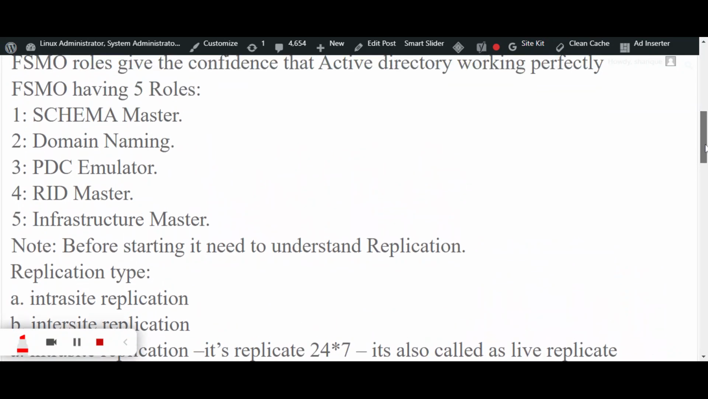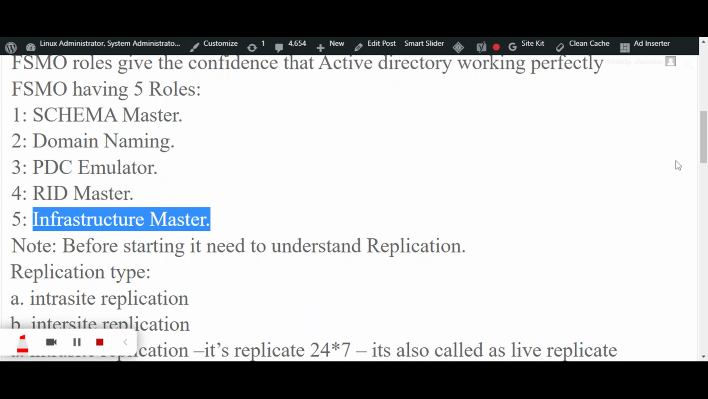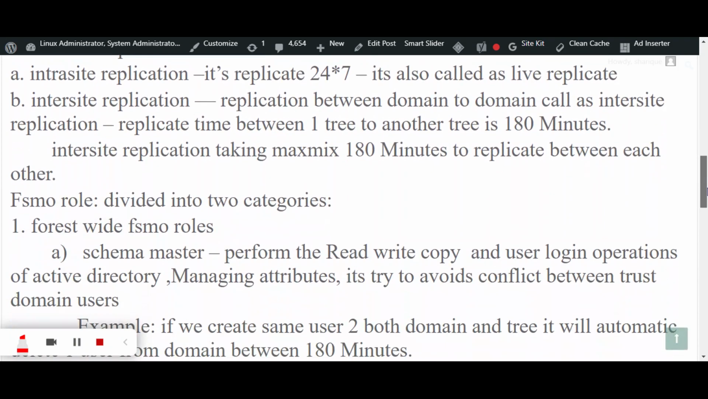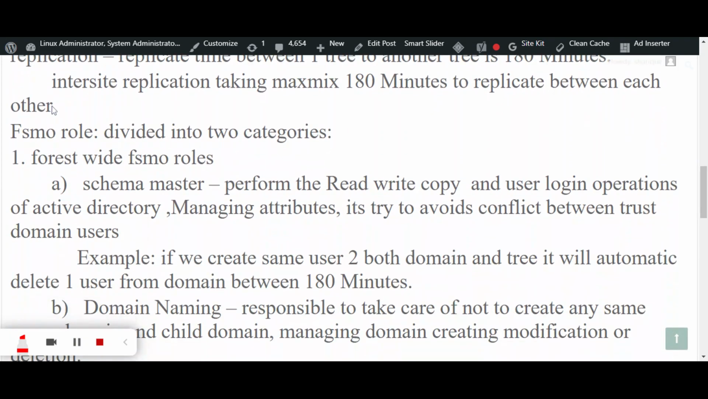How many kinds of FSMO roles? Five kinds. First is schema master. Second is domain naming master. Third is PDC emulator. Fourth is RID master. Fifth is infrastructure master. So let me discuss why the FSMO roles are divided into categories. We need to divide the work because it's dependent on the roles.